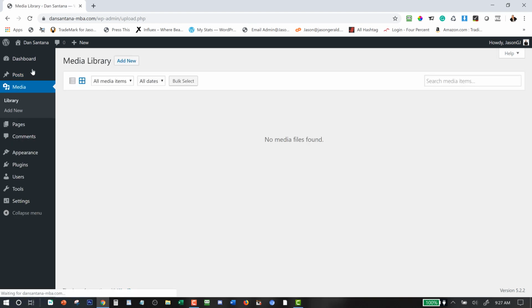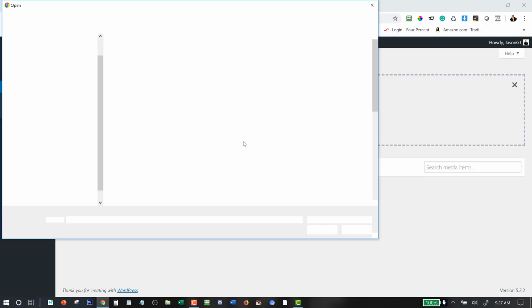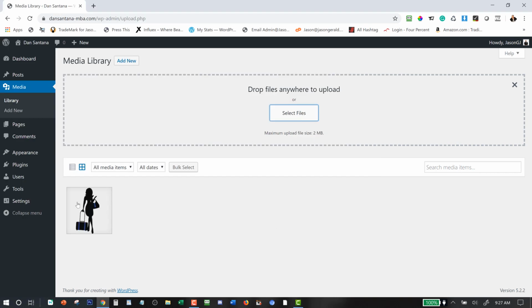Now media. Media is where all of your posts, all the images that you add to your post and pages will show up right here. Now you can add a new media just by clicking on it, and I'm going to add this little lady right here, and you'll see that there's your media.